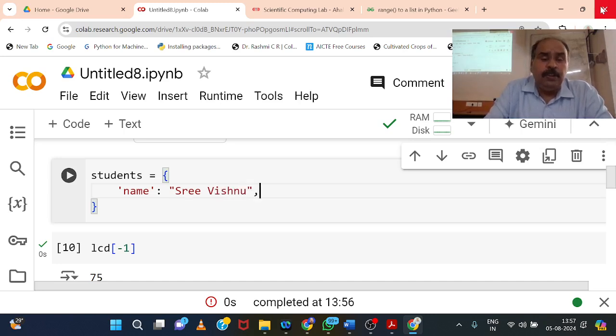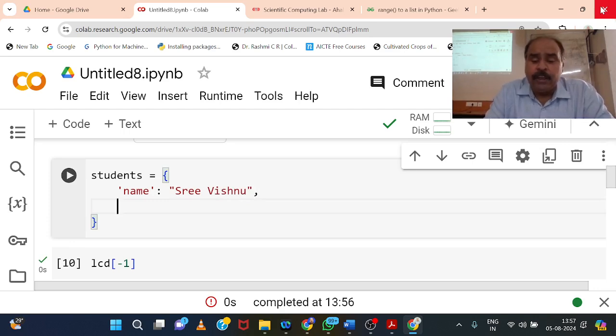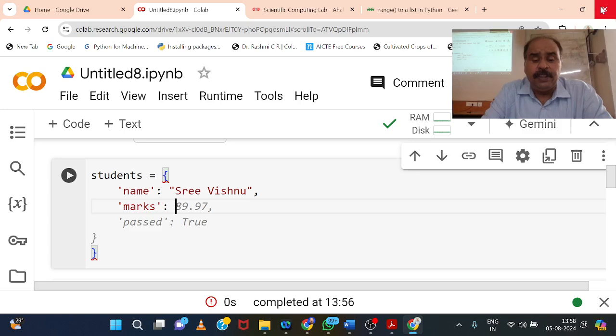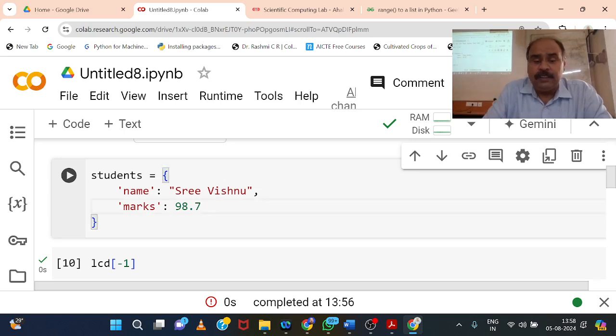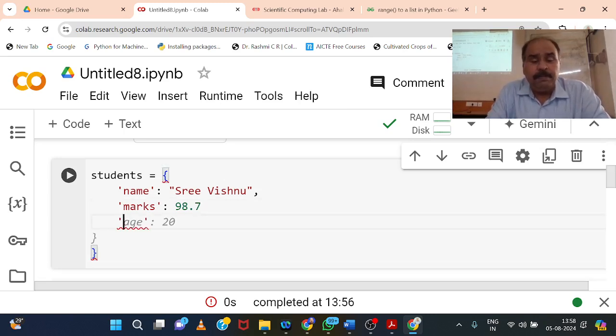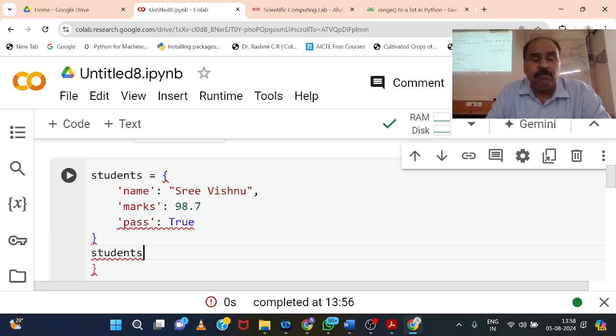So let this be Sri Vishnu, and I'll call the other one marks, and I'll give this value, say, something like 98.6 or 7. And see, the next one is automatically being generated by our AI system. Pass equal to true. Right? Here I forgot a comma. That's why I'm getting an error.